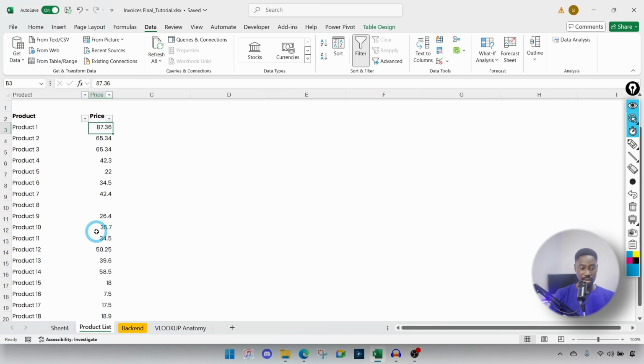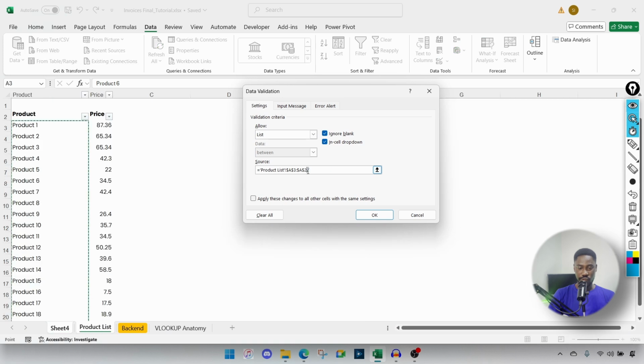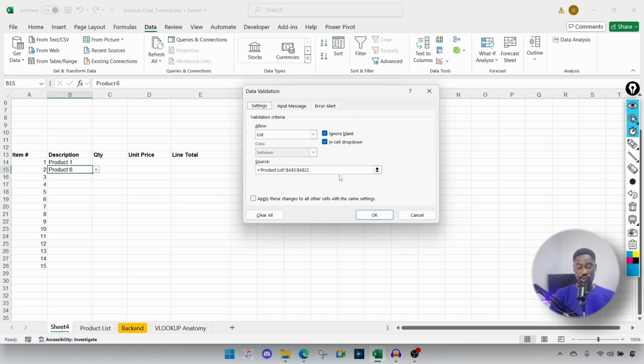Now, speaking of tables, you notice that when we did the data validation, let's go back, we have this fixed list, and it's using a fixed range A3 to A22. So we have this fixed list.